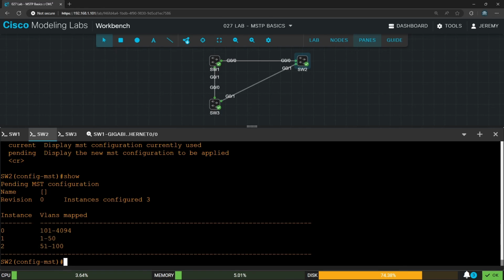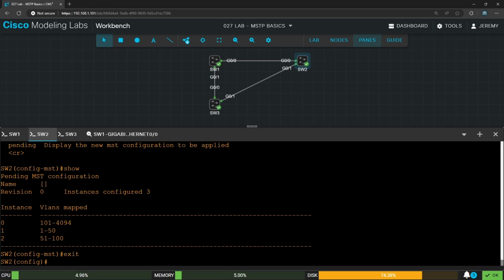Anyway, that's enough of an aside about the show command. I'll use exit to apply the configurations. And now, let's configure the other switches.